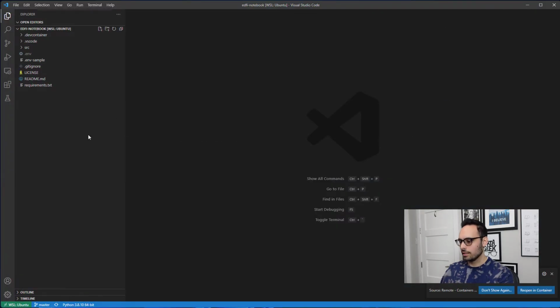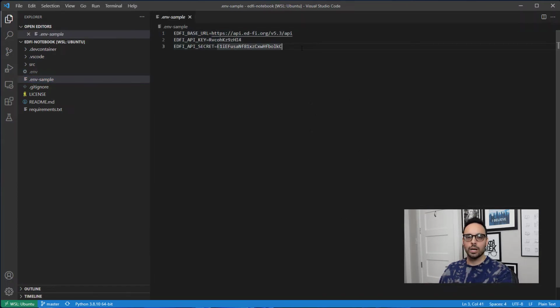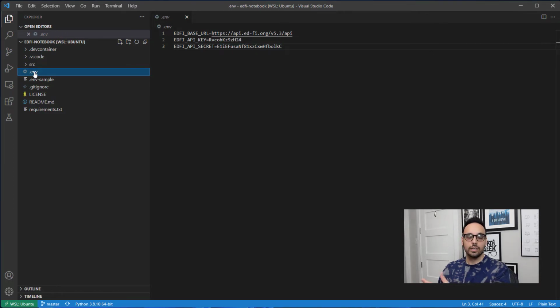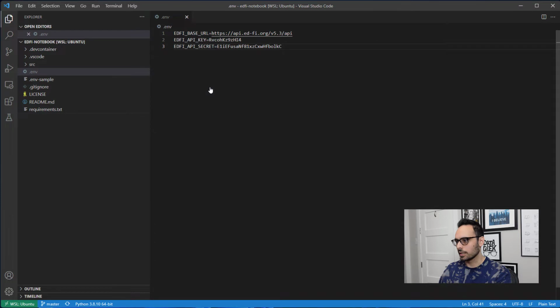When that first opens in Visual Studio Code, you'll notice at the bottom right, Visual Studio Code wants to know if I want to open the repo in a container. It's doing that because I have this dev container folder here. So when you first open this, you want to copy the .env sample, which has the public Edify Alliance API information. You want to copy the file and create a .env file, and either use the same URL, key, and secret if you're just doing testing, or switch it out with your URL, key, and secret. Once you've done that, you can click Reopen in Container, and if it goes away, just click the bottom left and click on Reopen in Container.